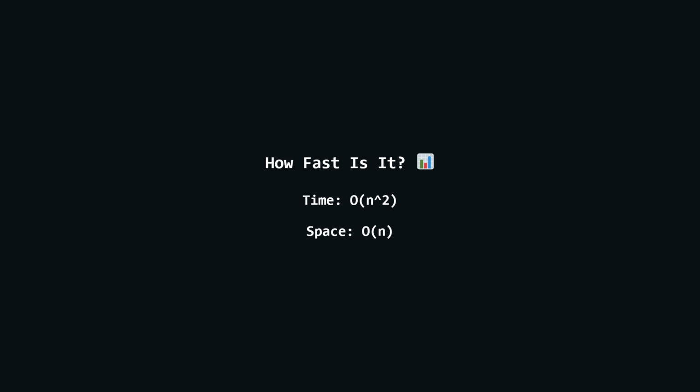Looking at the complexity for this sliding window approach, it operates in order n squared time due to string slicing, and takes order n space.